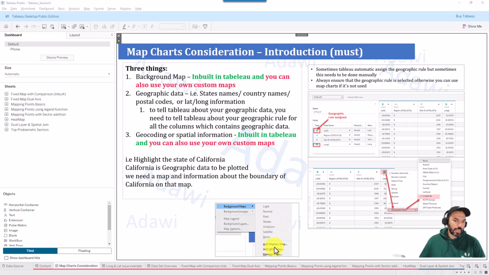And also you can add a customized map, not built-in, because most of the above are built-in options, but there is also a way to add a customized map from Mapbox, as an example. So this is the first part, about your background map.